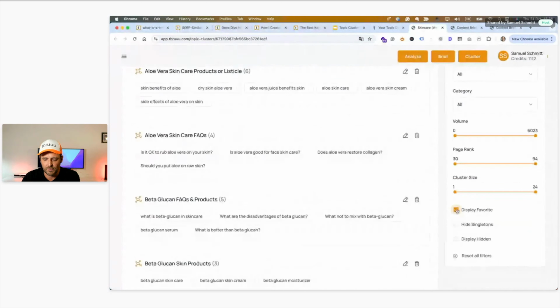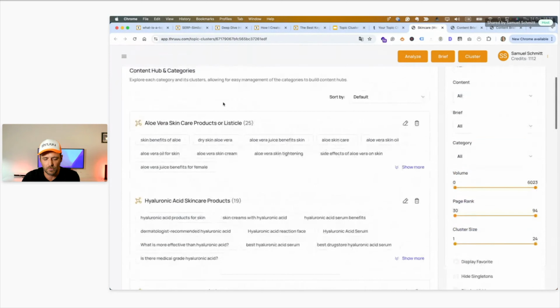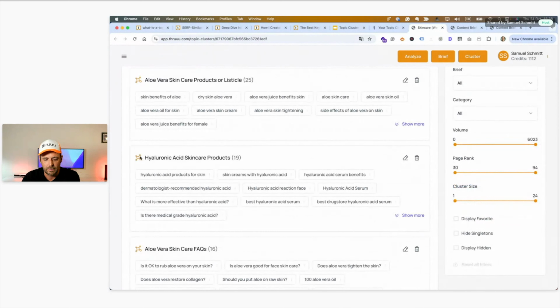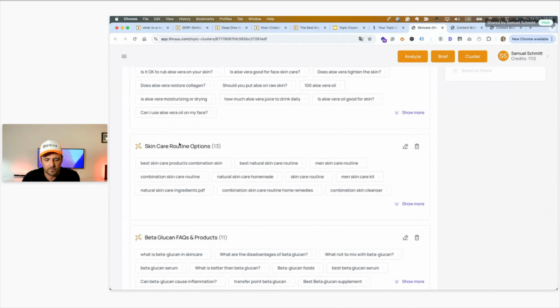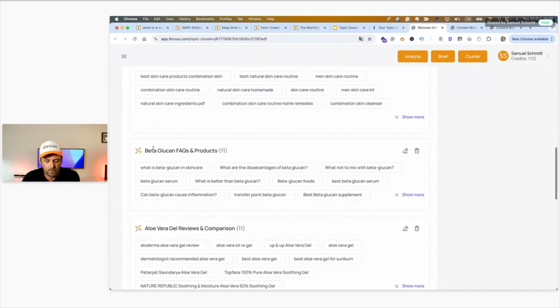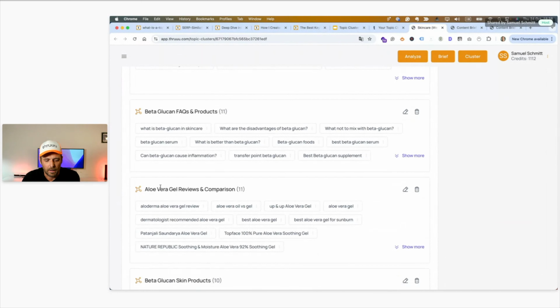If I remove all the favorite, by the way, you will see all of the categorization, and here you can see different things like skincare routine, beta-glucan FAQs, aloe vera gel review. So you can see it's grouped the cluster in categories, and here use that at your advantage to really organize and structure your website in a better way.